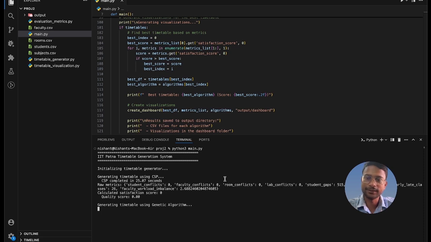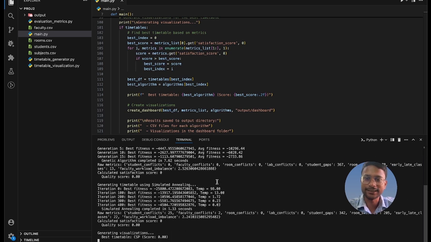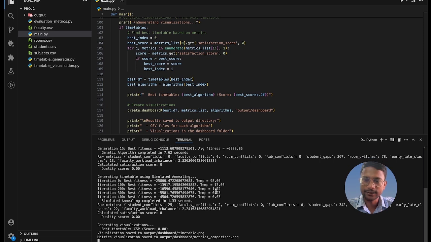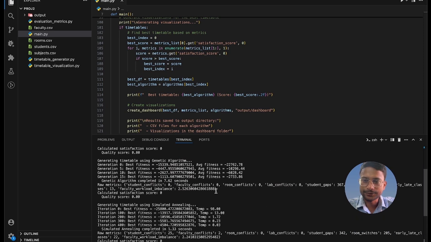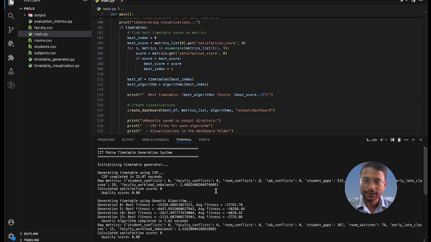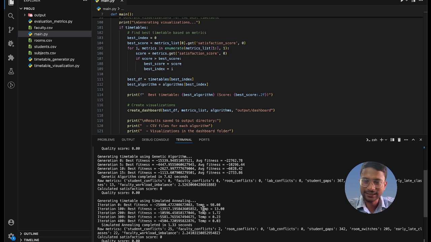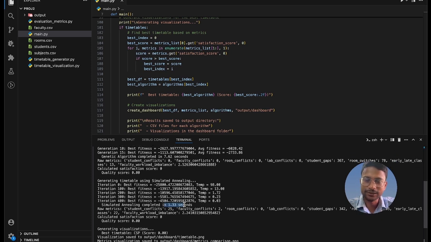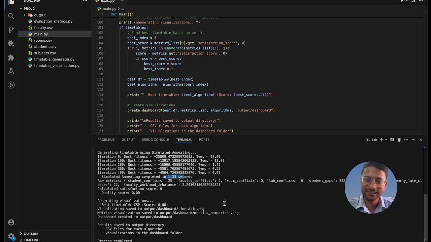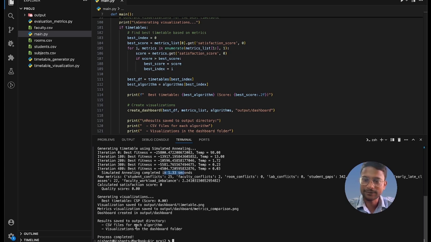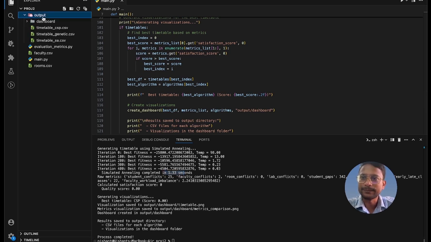Generation of the timetable using CSP took around 25 seconds for this small data set, generation using the genetic algorithm took around 7 seconds, and generating using simulated annealing took around 1.33 seconds. The process is complete. The CSV file is saved. Now let's look at the results.